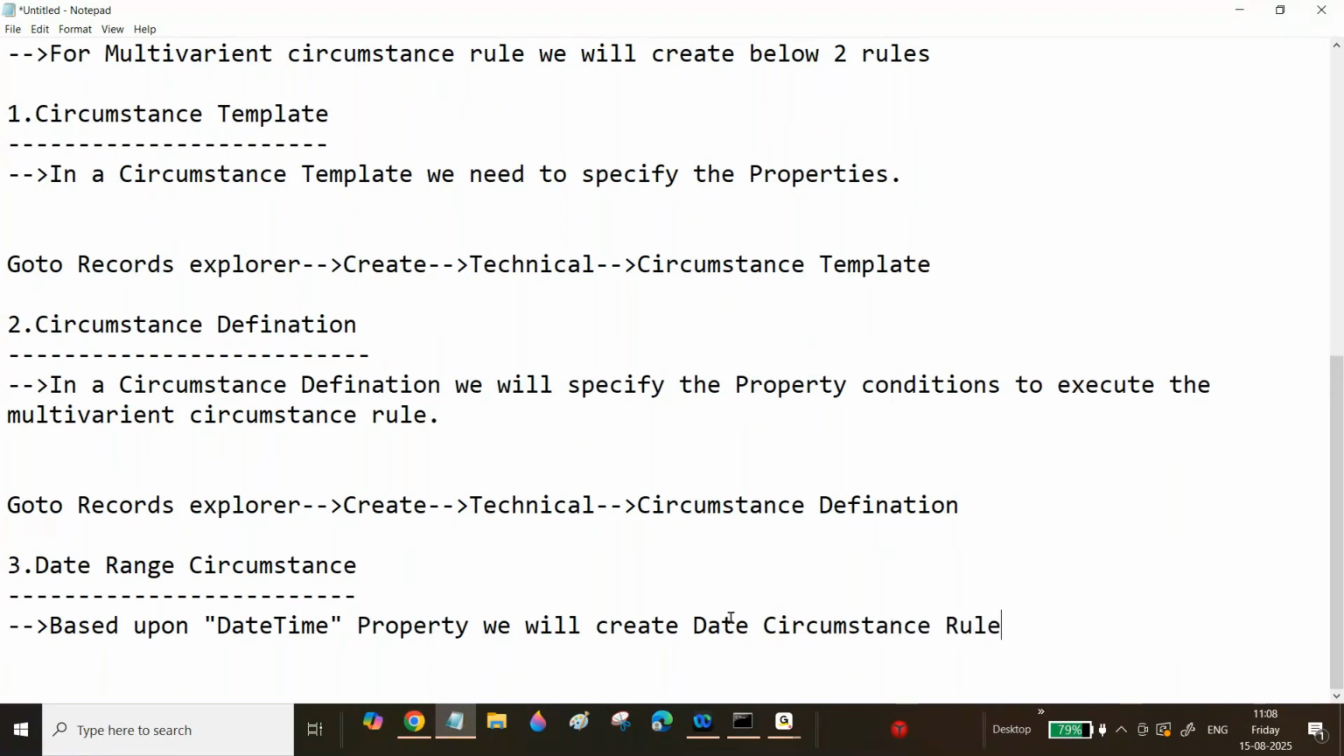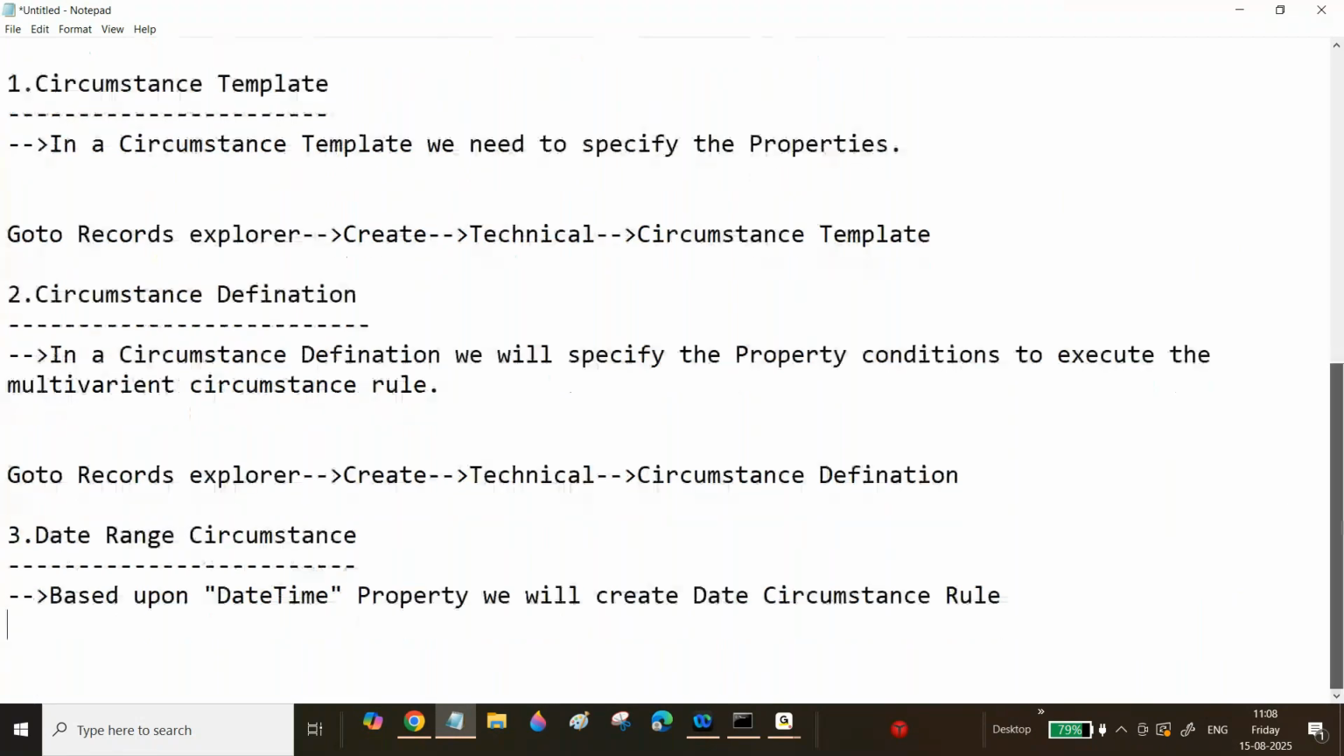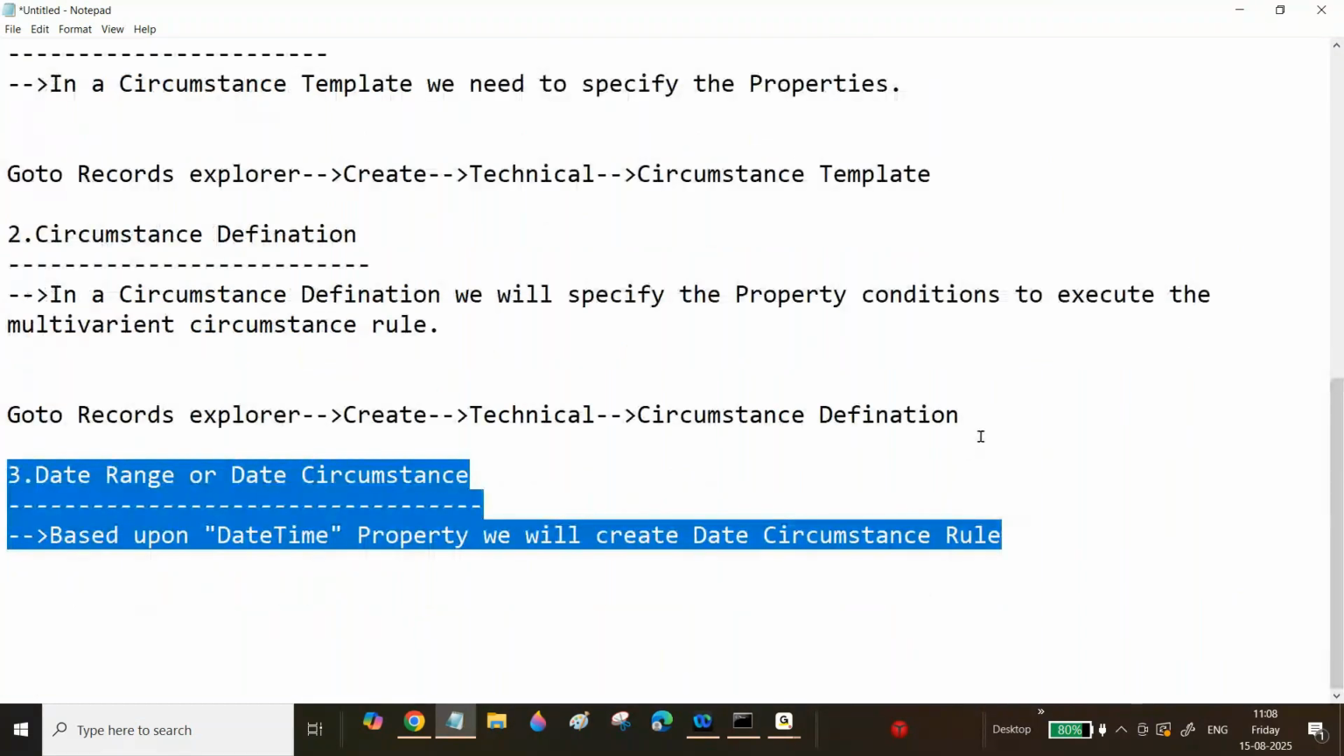Date circumstance rule. When you are creating a date range circumstance, however you want to call it, different options are available. We'll discuss them one by one.